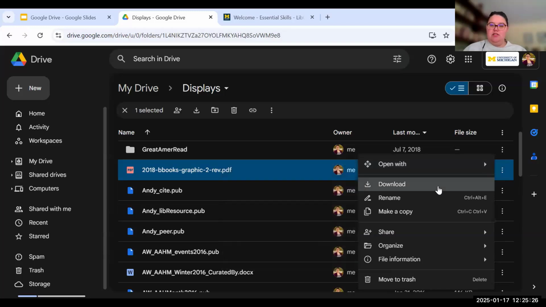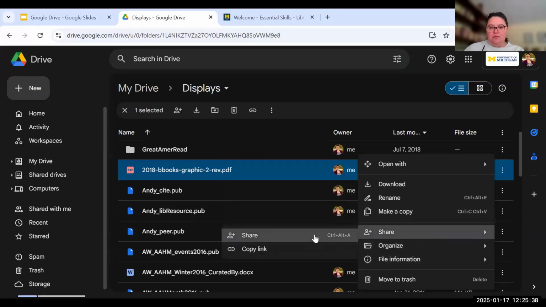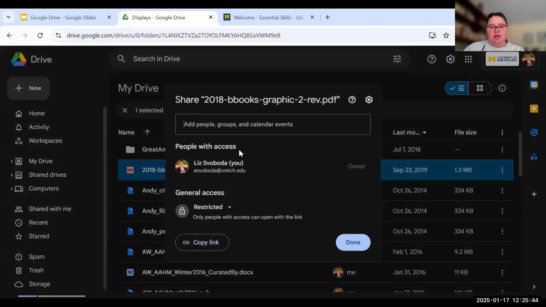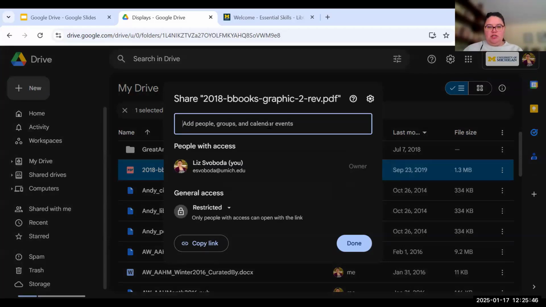I could download it since it is a PDF, or if I'm working with a Microsoft Word doc or an Excel sheet, I might want to download it. Rename, I can make a copy of it. I can also share it here. And I can either copy the link directly and send that out to someone, or if I click on share itself, it'll ask me, who do I want to share this with?